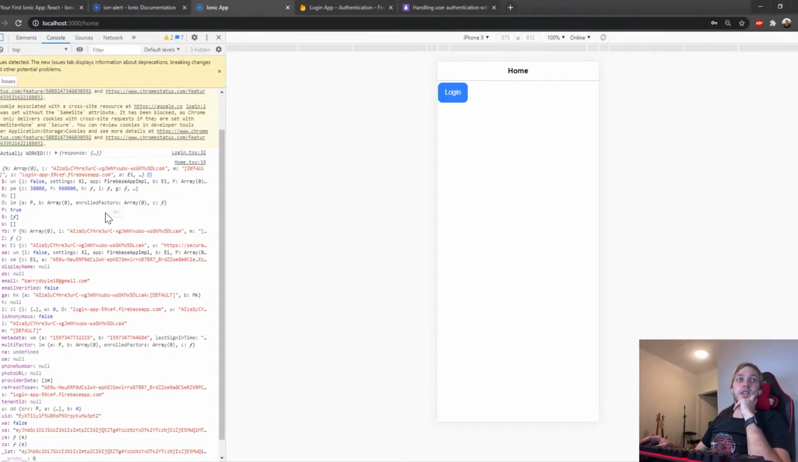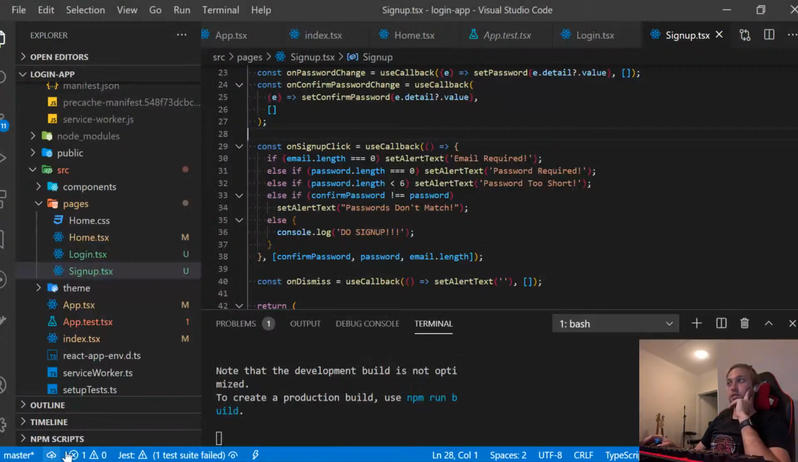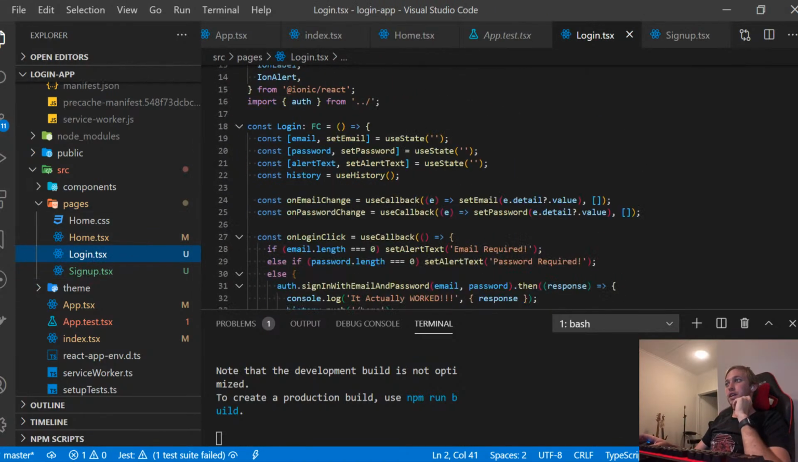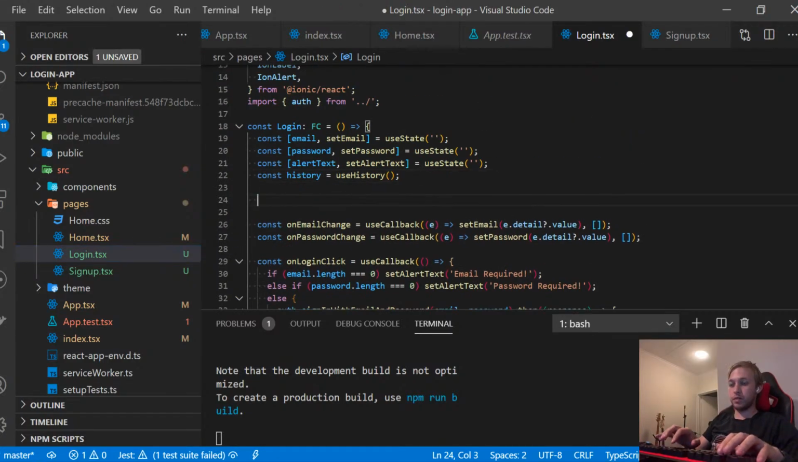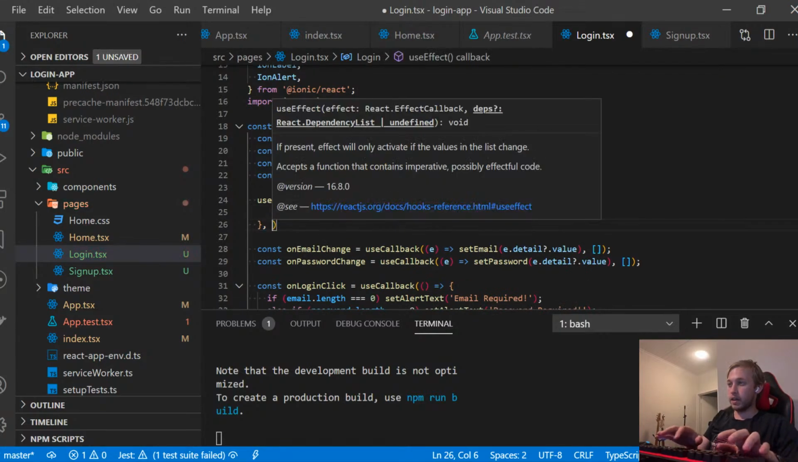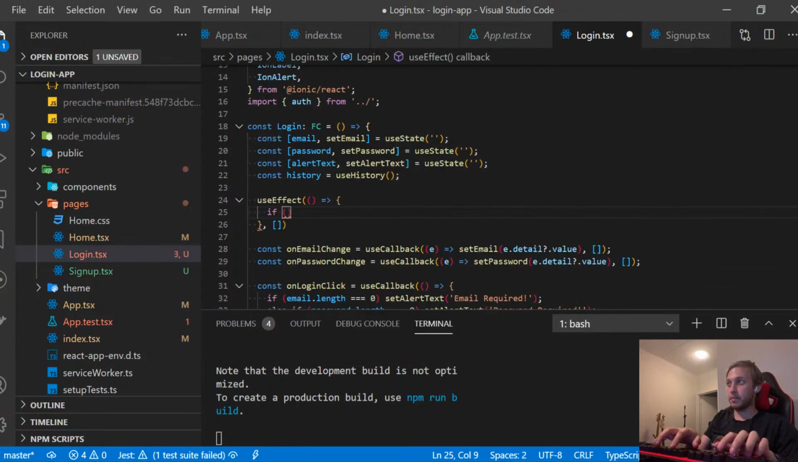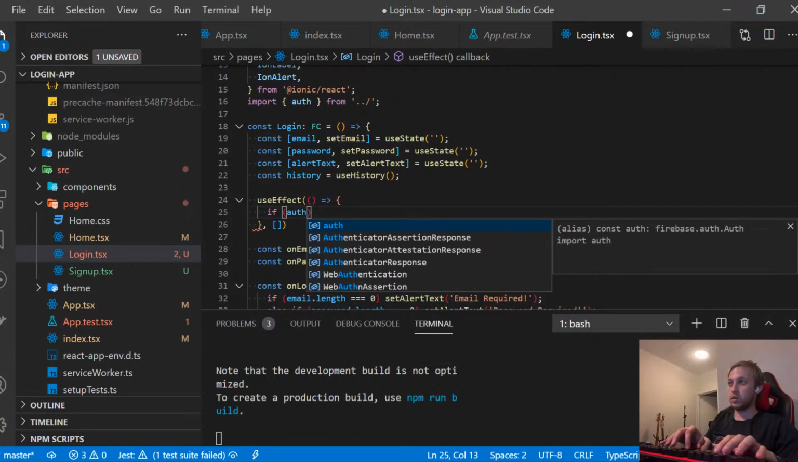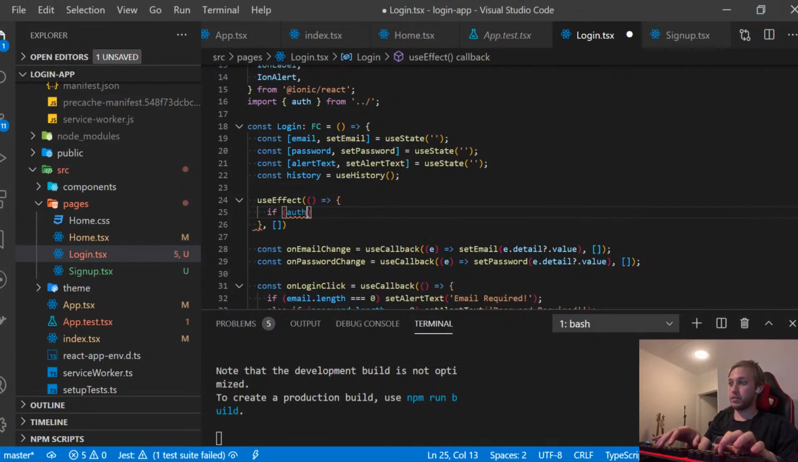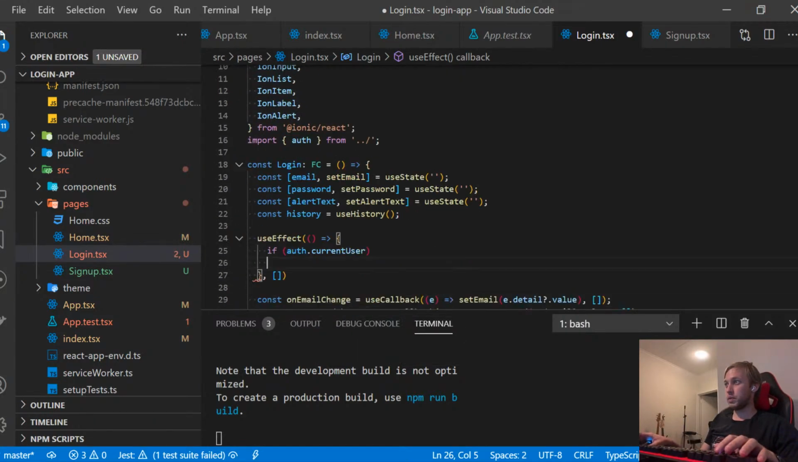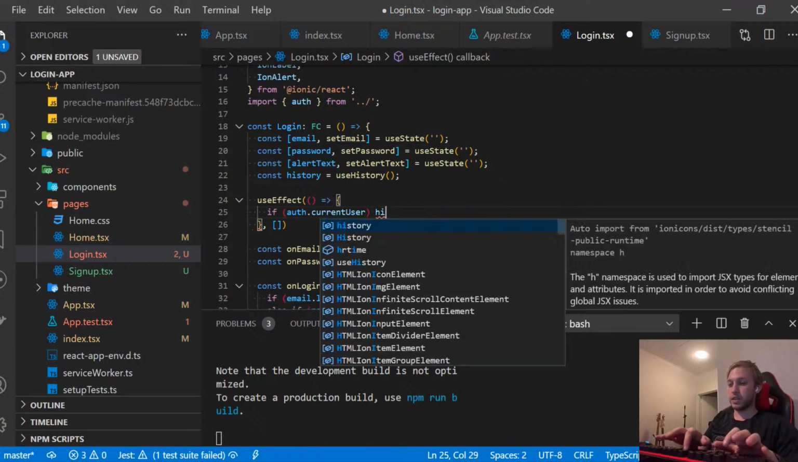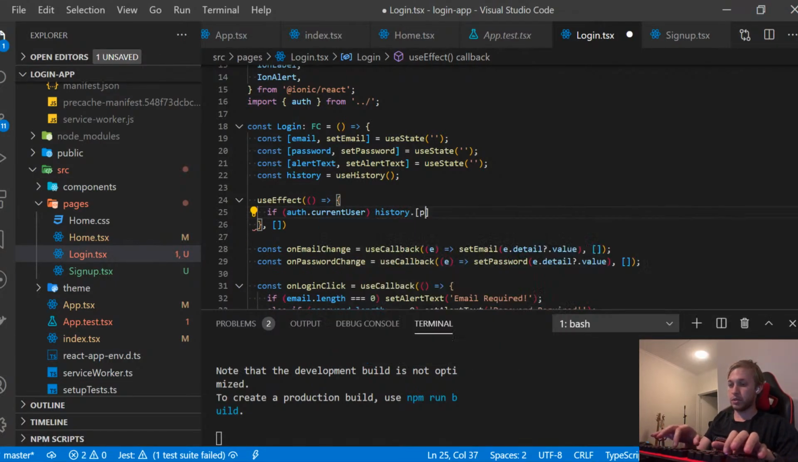Now I should actually do another thing on the login side and the sign up page. So the login and sign up need to have a use effect as well. And we need to say if auth, if there is a current user, then did I get auth? Yeah, I got auth from there. If there is a current user, then I want to say history.push them to home. So you shouldn't be able to be on the login page if you're already logged in.